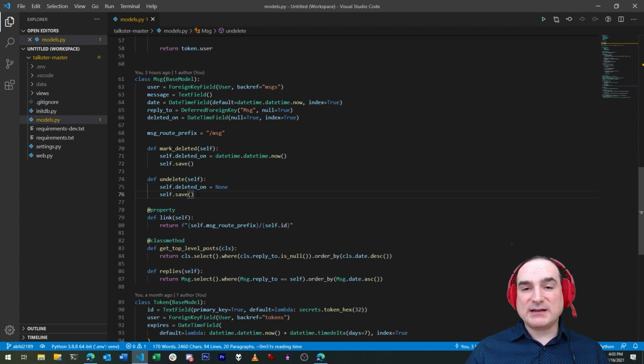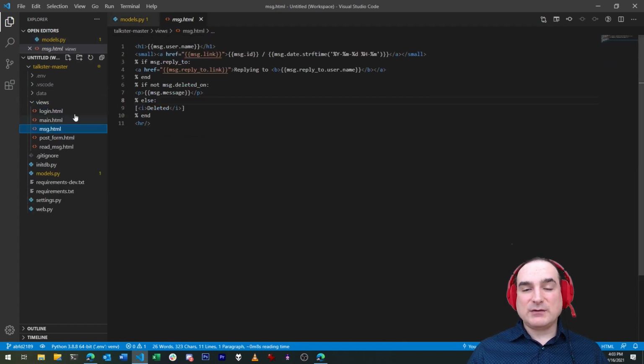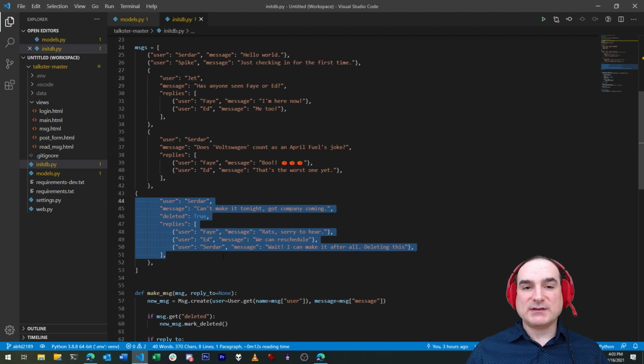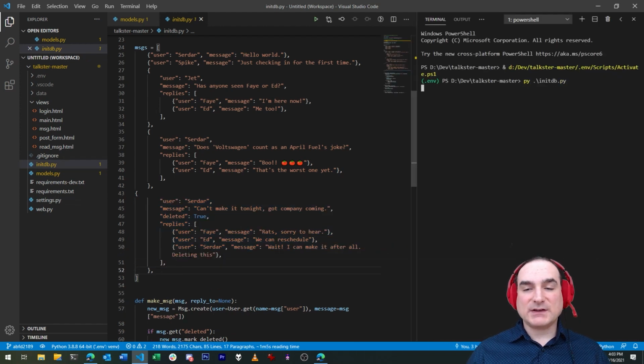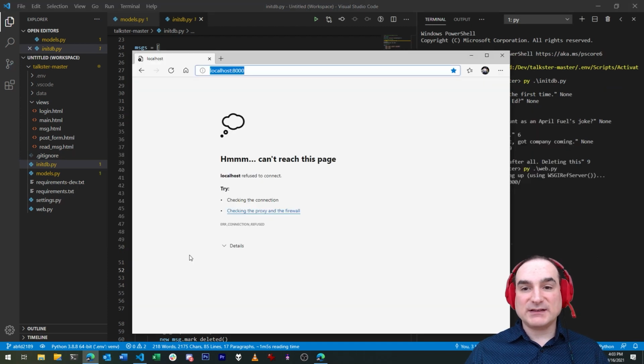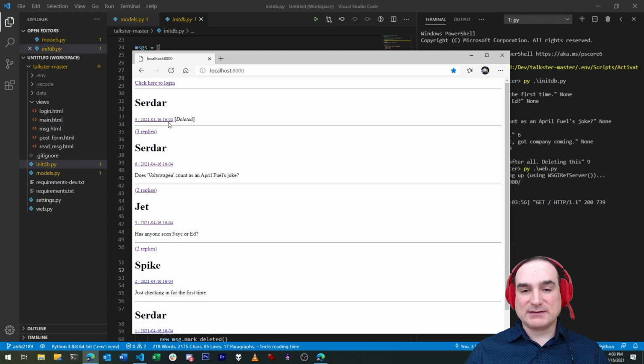Next, we're going to edit our message presentation template slightly. If the deleted field is set, we don't show a message text. And finally, we're going to change our database initialization script to include a pre-deleted message with some replies attached to it. The idea here is to emulate what the data would look like if someone posted a message, replies were posted to it, and then the original was deleted. Let's run the data initialization script, and now take a look at the home page. As you can see, we now have a message there listed as deleted, but with replies attached to it.